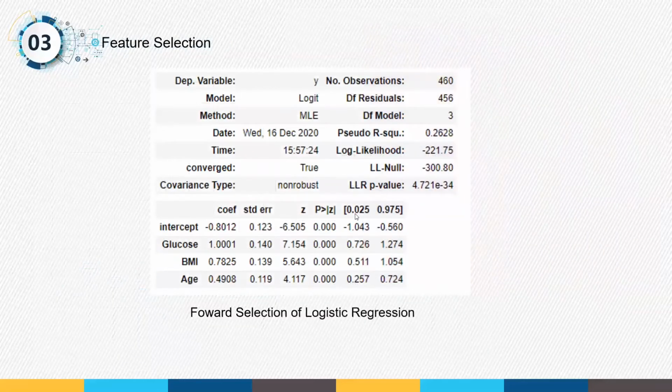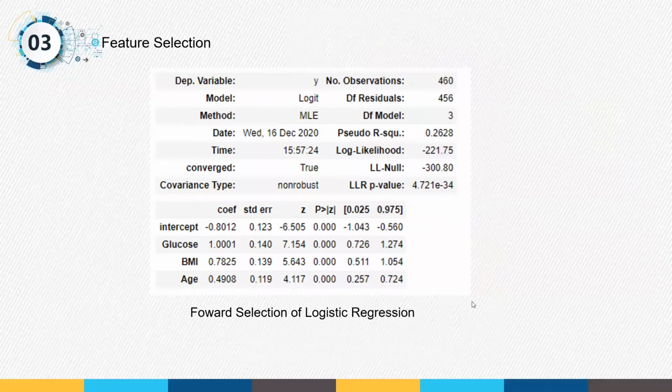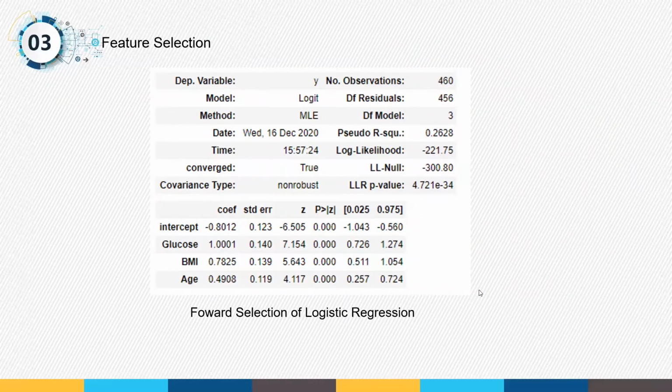And for the feature selection part, because this is a binary classification problem, many classification machine learning methods were used. For example, logistic regression is used. So I chose to use forward selection to choose the important features for this logistic regression. The result is that glucose, BMI, and age are the important features, and the others can be eliminated.